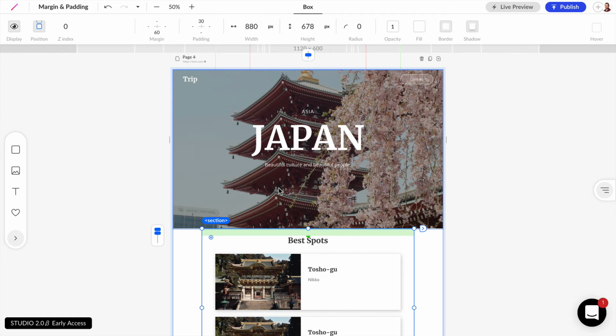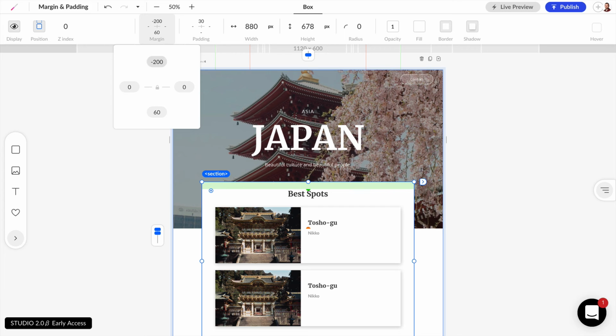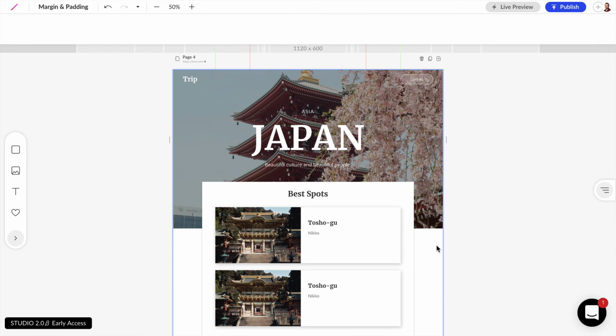So a nice workaround for this, if we go to the top bar here under margin, and we can see this top bar field right here, we can set this to a negative value. Let's say we want this to sit 200 pixels above the bottom of this other box. So we're just going to type negative 200, hit return, and now that's sitting over this other box. So negative margins are a great way to overlap objects together.